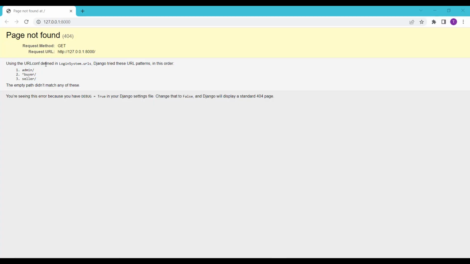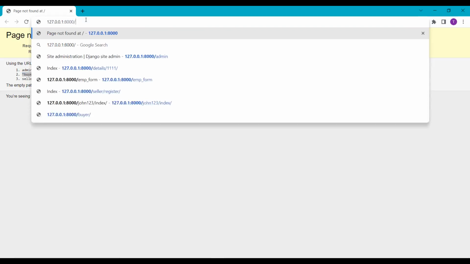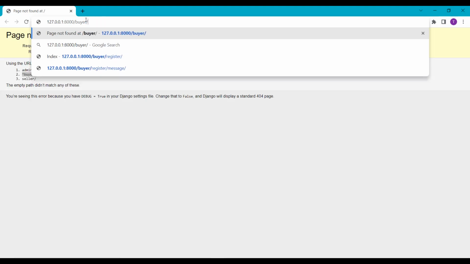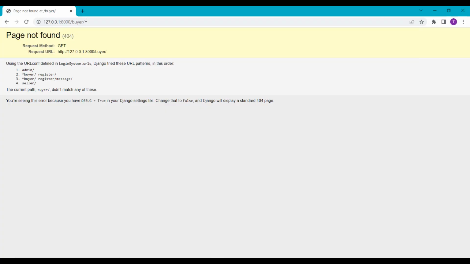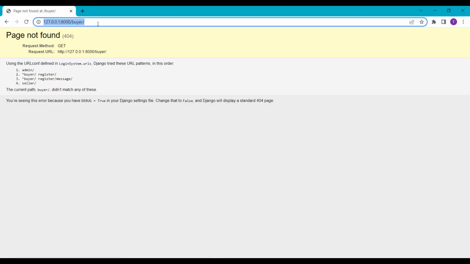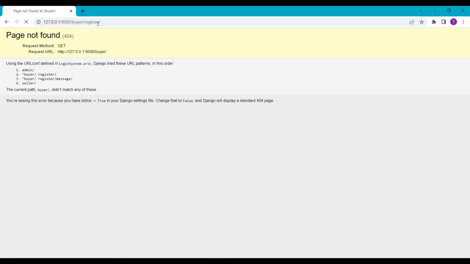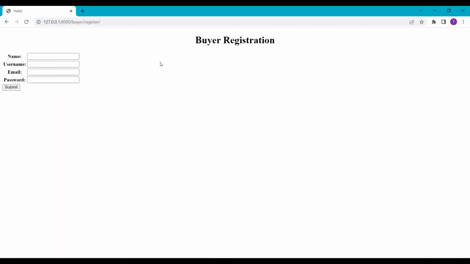So firstly I am going to deal with the buyer app. Here you can see that in the second position it shows that you have to enter buyer. So I write /buyer/ and hit enter. When I hit, it moves to the next page and now it again shows us the error 404. So this time we have to extend this buyer by adding a path as register/. When I hit on this, it will move to the buyer registration form.